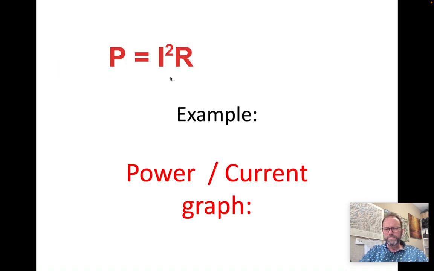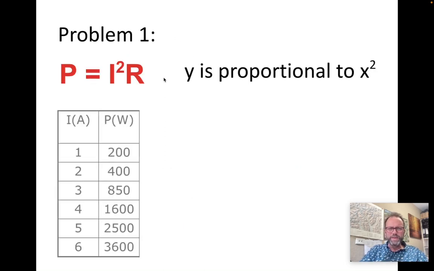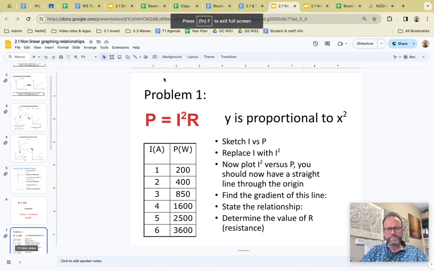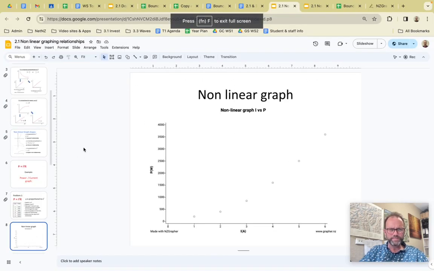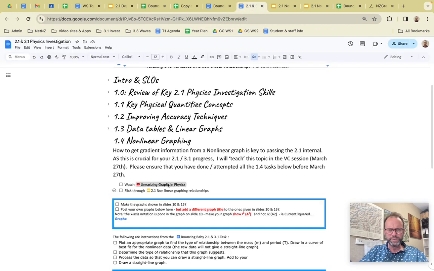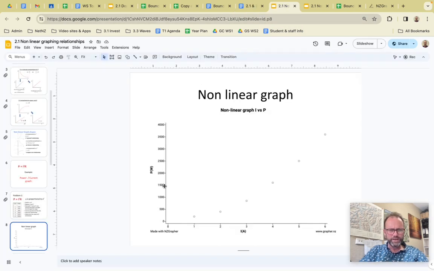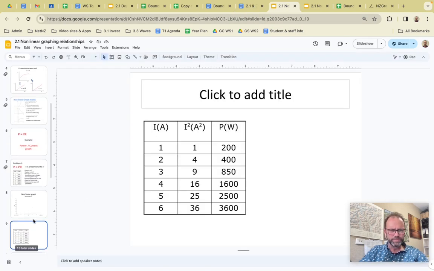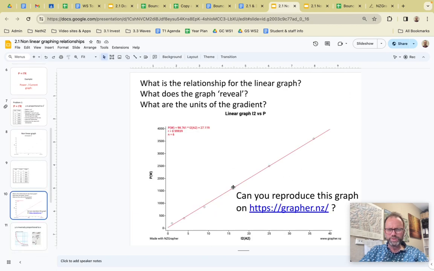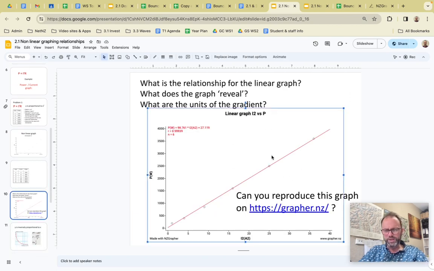Power, if you didn't realize it, electrical power is current squared times resistance. The units of this is watts. Okay, so let's pretend you've got this data here, and your challenge is, in fact, in your notes, you are having to reproduce the slides in 10 and 15. So in fact, I'm asking you to see if you can produce this graph here. Don't just copy it and paste it in. That's cheating.